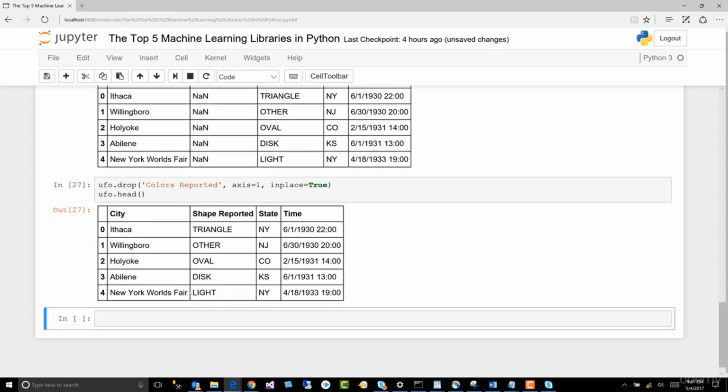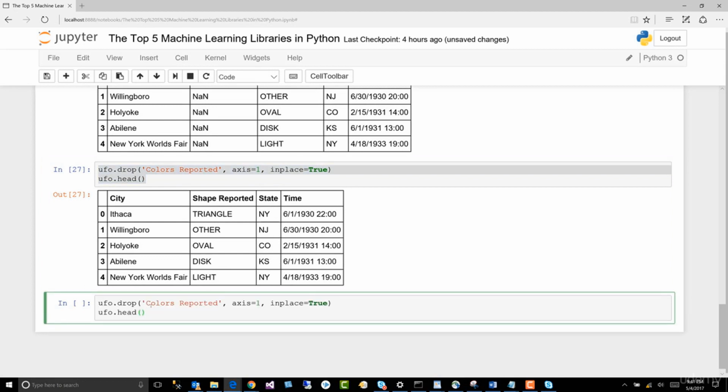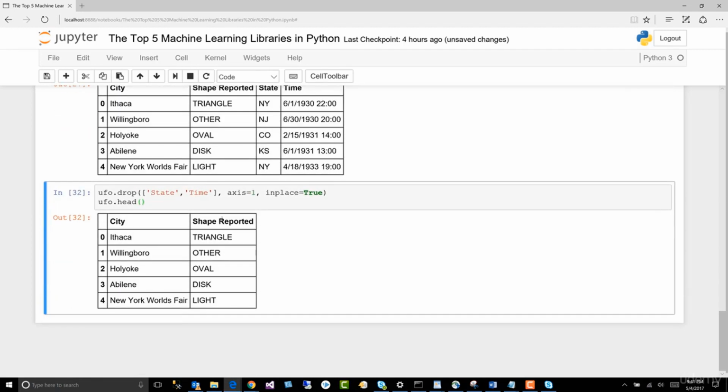So let's add a cell. Let's come down here. Let's copy this. We'll use this as our base. Control V. Let's put some brackets. There is an open brace. Let's come over here to close brace. Axis 1, yes, inplace true. Colors reported can't be used because it's already gone. How about state? Watching our case. Over here, comma, quotes. How about time, because it's easy to type. So state, time, axis 1, that should do it. And now we've just dropped those two columns.